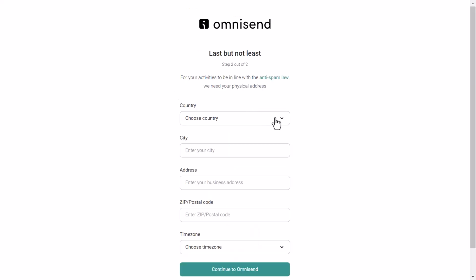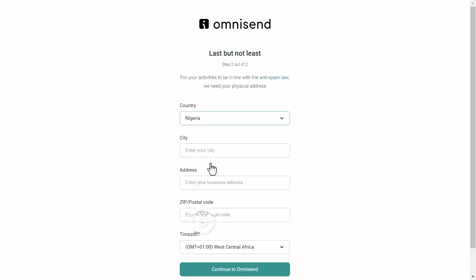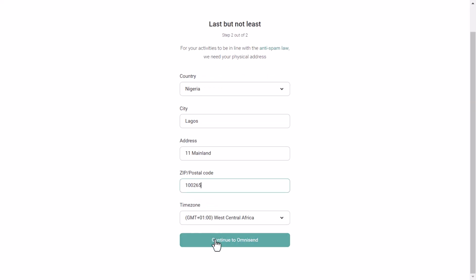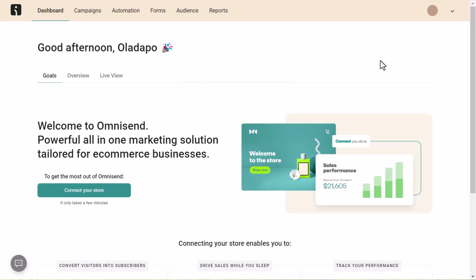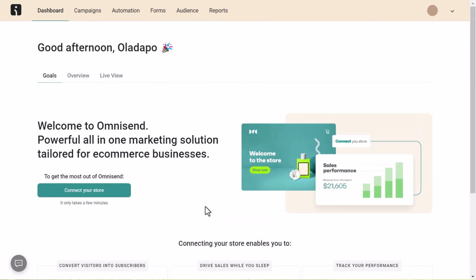That's still not all. I still have some details here to fill. So I'm going to select my country. In your case, you have to select yours. Put my city. I'll put a random address and a random postal code. And then I'll continue to Omnisend. And here, finally, I am inside my Omnisend dashboard. This is exactly what it looks like here. So I think we can get started here with Omnisend.